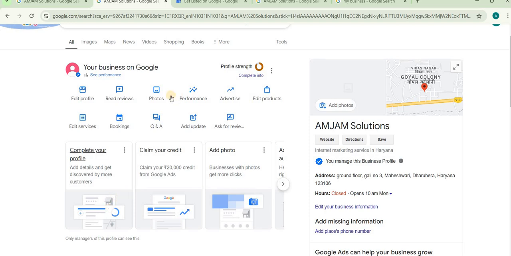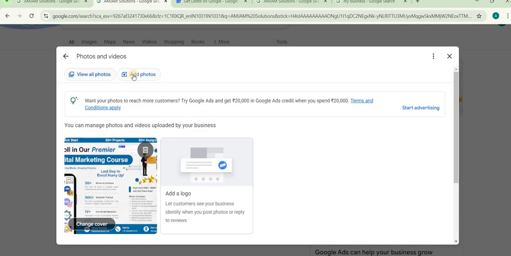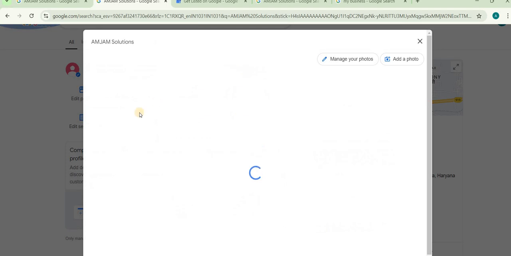Okay, so this is the photo section. You can add multiple photos here. When you go to add photos, you can add multiple photos. And from view all photos, you can manage all the photos you have uploaded, right? So this is the photos section in the GMB.